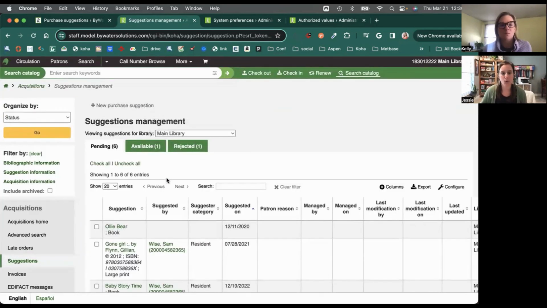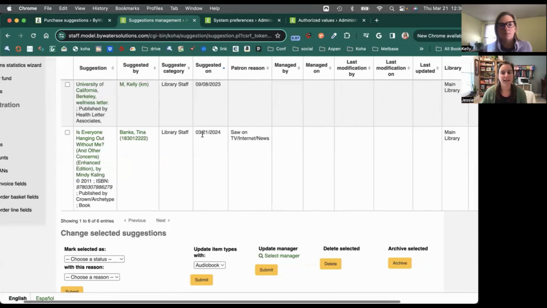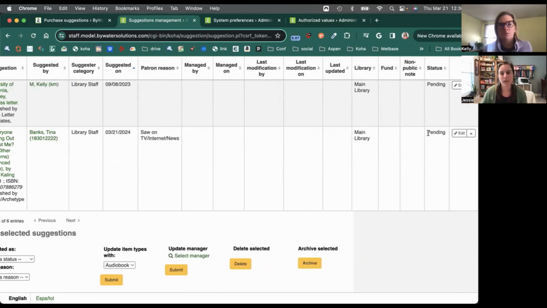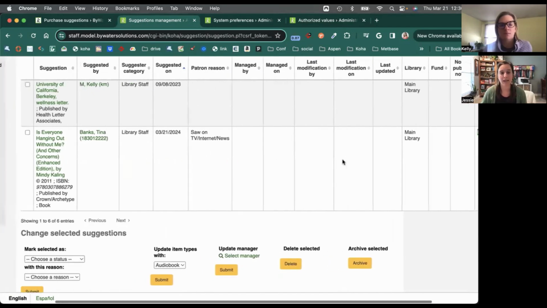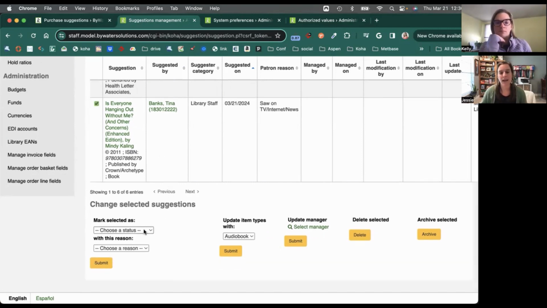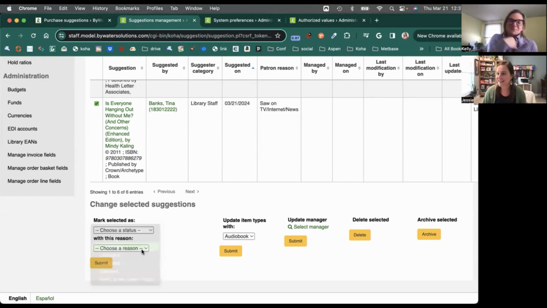If we take a look at the one that just came in, it's under our pending, so we can see the title here, the request that was made, when it was suggested, and the patron reason. If we come over here, we can see that the current status is pending. In order to go through the process of either approving or rejecting this, or moving it on to another individual to check, we can select that box. At the bottom of the page, you'll be able to see your statuses, where we can select what we are looking at. In this case, let's just say we're going to accept that.